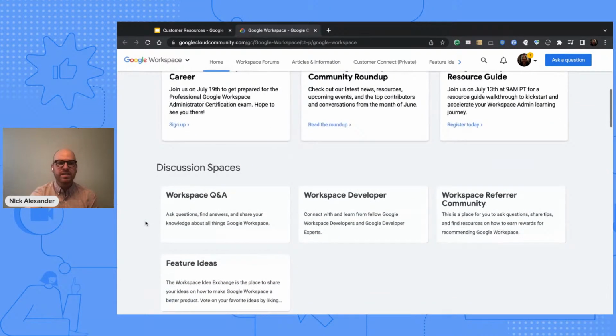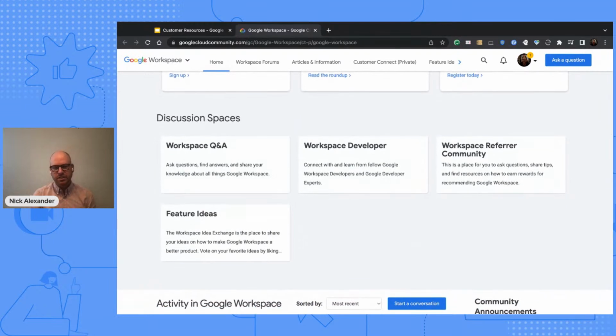But also the key component of it is the discussion spaces. As we can see there, there are four unique areas. We've got the Workspace Q&A. That's more holistic. That's about asking questions, finding answers, supporting yourself with Workspace. Then we've got the developer discussion space. So if you're a bit more on the back end, if you have a bit more of the technical chops and questions or comments there, the developer space is incredible for that. The refer community, to ask questions, share tips, and earn rewards on recommending Google Workspace. And then the feature ideas.